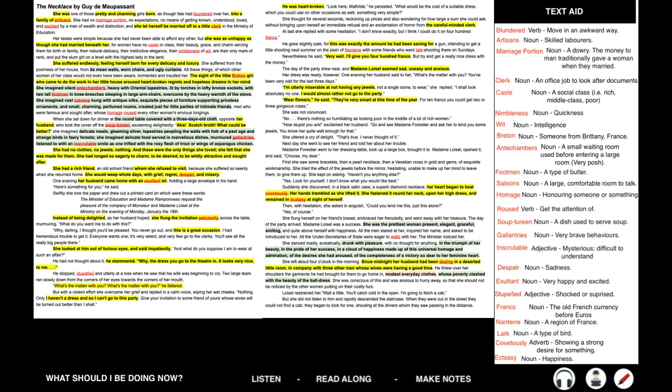She was one of those pretty and charming girls, born as though fate had blundered over her into a family of artisans. She had no marriage portion, no expectations, no means of getting known, understood, loved and wedded by a man of wealth and distinction, and she let herself be married off to a little clerk in the Ministry of Education. Her tastes were simple because she had never been able to afford any other, but she was as unhappy as though she had married beneath her.